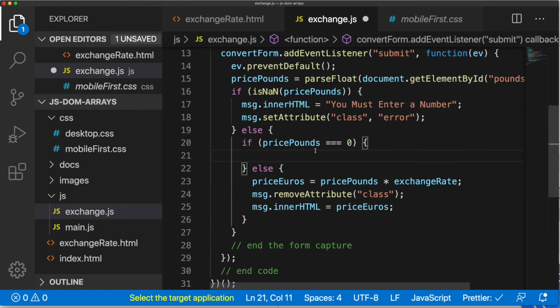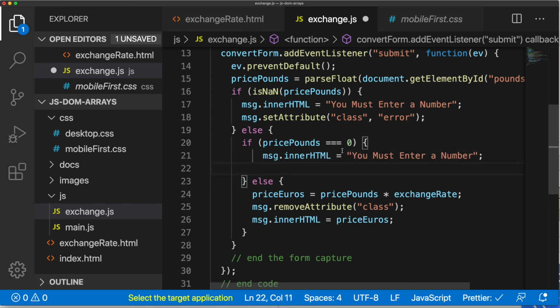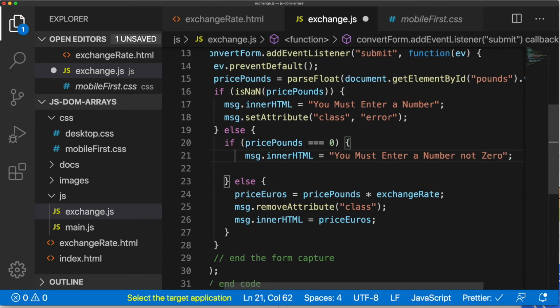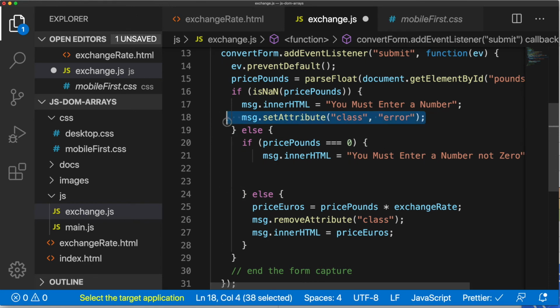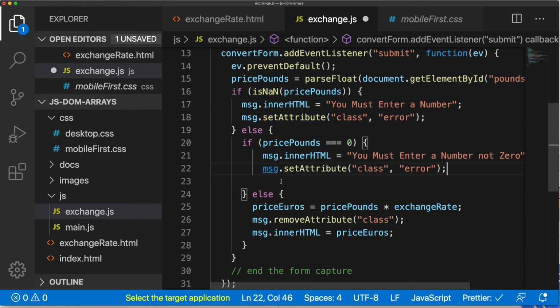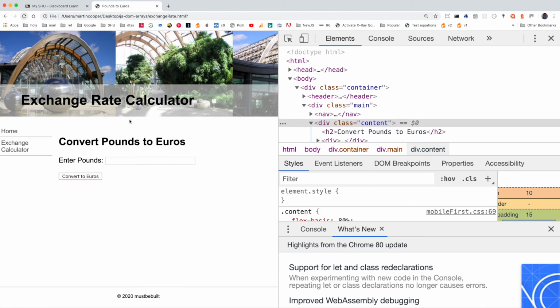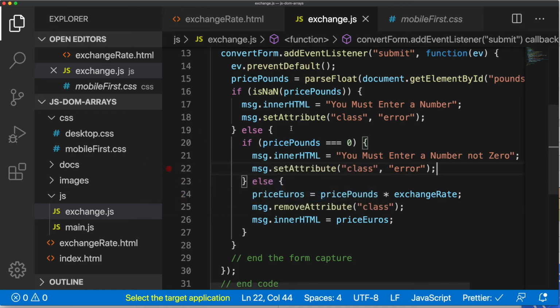So if they enter 0, what we'll do is we'll put this same message in place, that they must enter a number, not 0, so they know it's that error message. And again, we'll set the class to error. Okay, so we've got another possible capture if the user does something silly. So if they put 0 in, you must enter 0. So we get the appropriate error message.